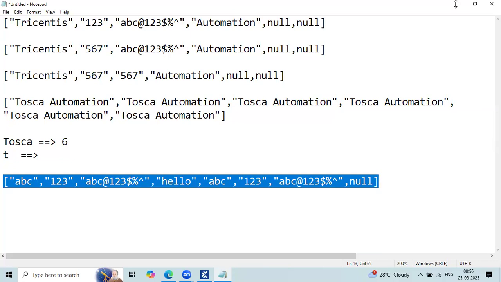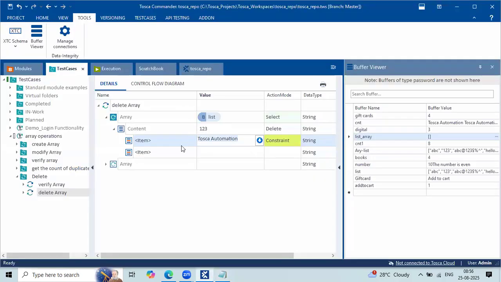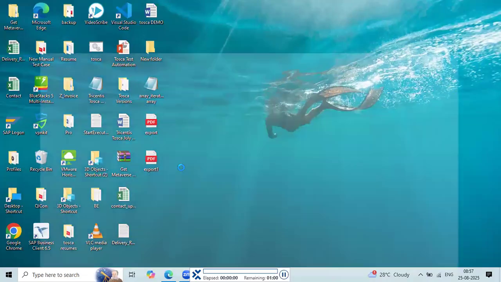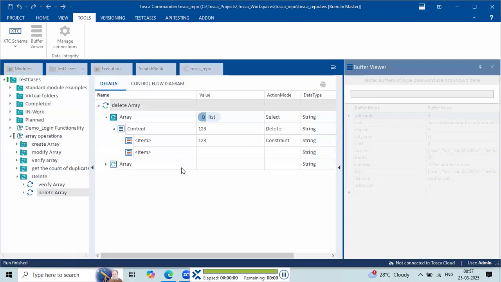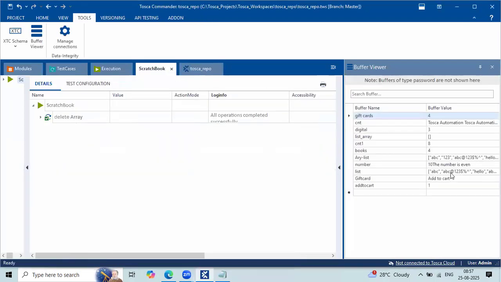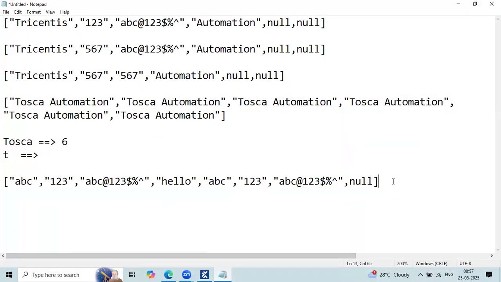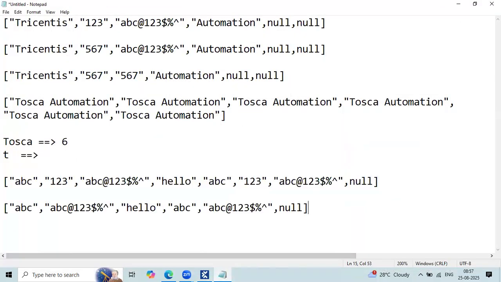No. Okay. No, Anusha. Let me try one by one. I'm just taking 1, 2, 3 search criteria and then I'm asking Tosca to delete it. Okay. Right click and run in Scratch. So are we able to see only 1, 2, 3 are deleted here? I'm just taking count of this list again. See, 1, 2, 3 are deleted, right?